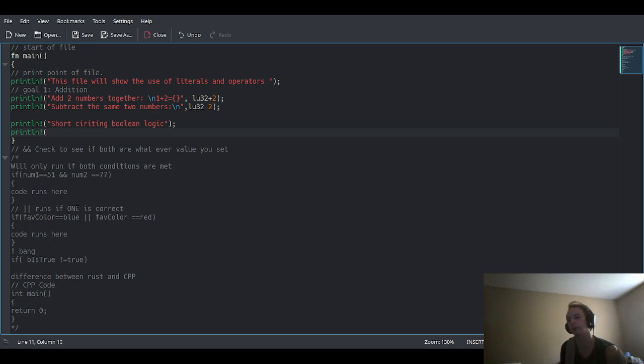Basically, right now, I'm doing literal operators and operations, because they're going to say add two numbers together, 1 plus 2, literal unsigned 32 plus 2, and then literal unsigned 32 minus 2. I believe that's what LU32 means. Then it will print the answer, and now we're getting to the short circuiting of Boolean logic. I'm pretty sure I spelled that wrong, but let me explain what this means. As you can see, I have kind of explanations and some examples.